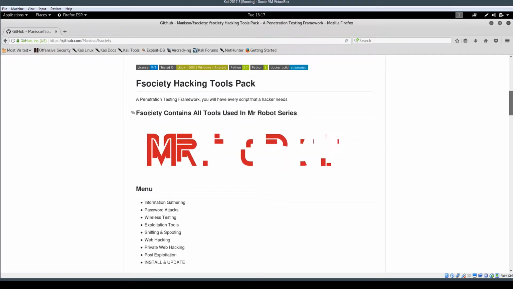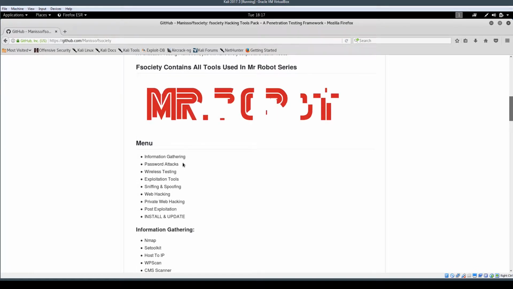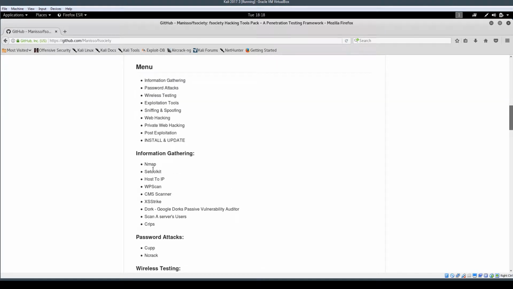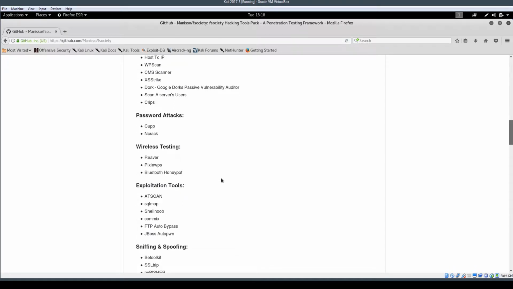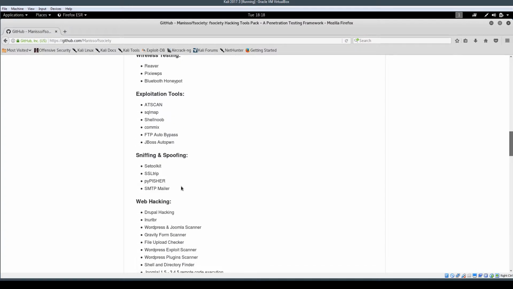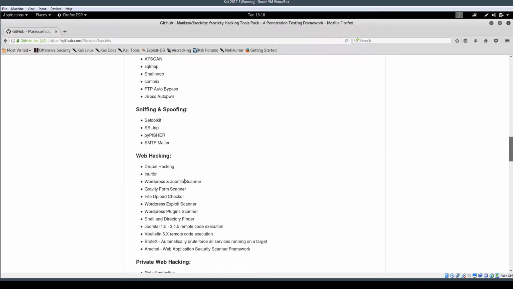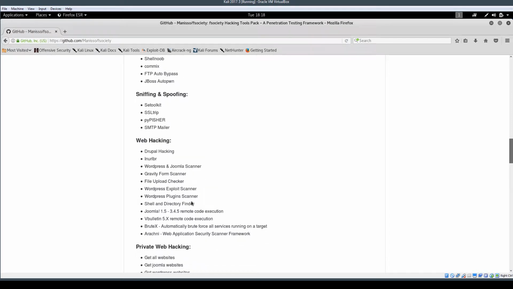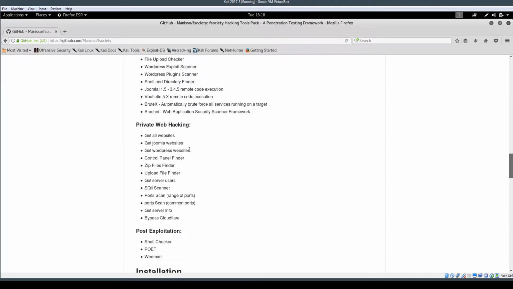So here we go. The fsociety toolkit contains all tools used in the Mr. Robot series. We've got information gathering, password attacks, sniffing and spoofing. So here we've got information gathering, Nmap, SE toolkit, crypts, password attacks. We've got cupp, wireless testing with Reaver, exploitation tools, @scan, sniffing and spoofing, SE toolkit, web hacking, various tools under that, private web hacking, and post exploitation.